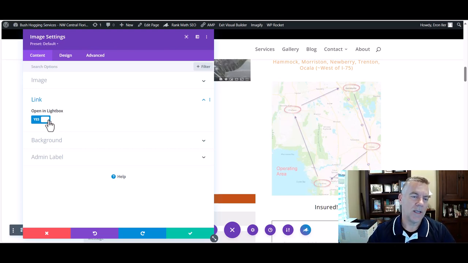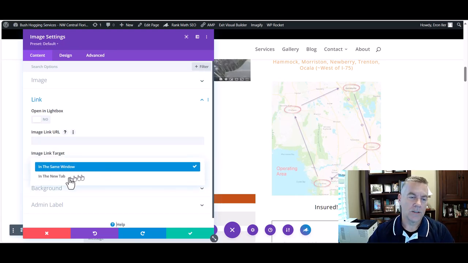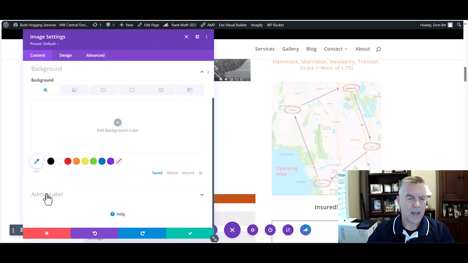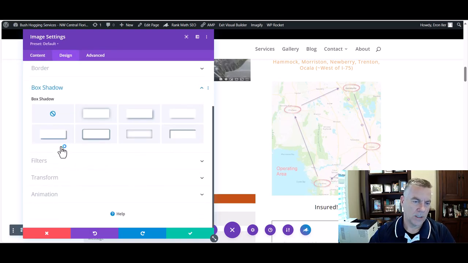If you wanted to link that to another page, you could uncheck that, and you could just put a destination link on here, maybe like your contact page or another web page on your website that might be interesting or related. And then you can decide if you want that to open in the same window or a new tab, right? You can edit the background, you can give it an admin label, you can do all kinds of crazy stuff. You get over here into the designer, and now you really start to get some options, right?